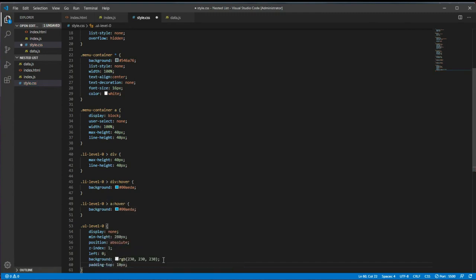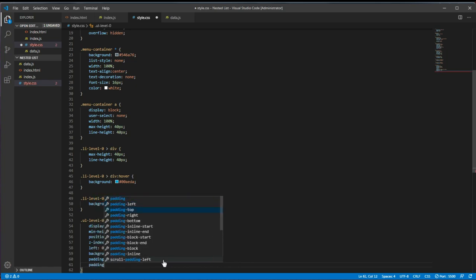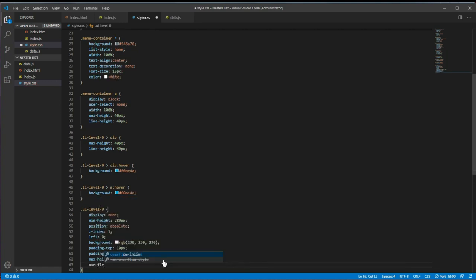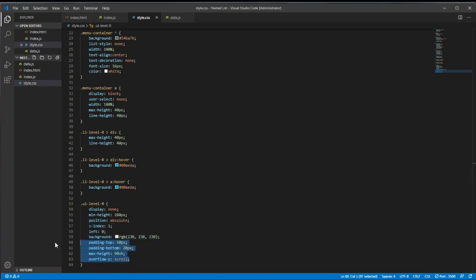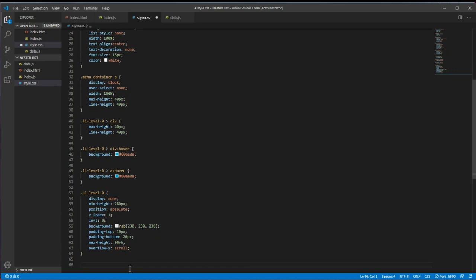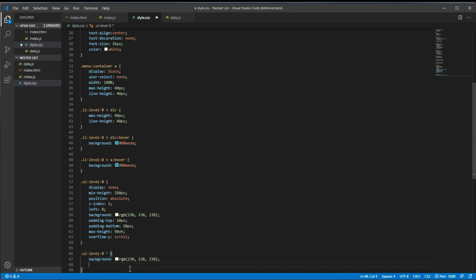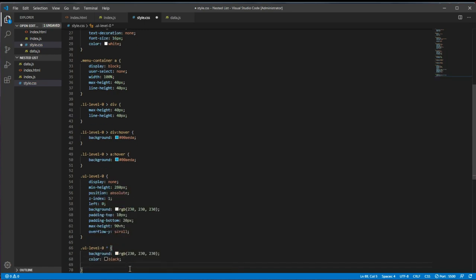And the top padding to 10 pixels and the bottom padding to 20 pixels, and I set the overflow-y to scroll. Next, I will select all the descendants of the first level ordered list and set their background to the same color and reset the text color to black. And then reset the text align property to left and the font size stays the same.